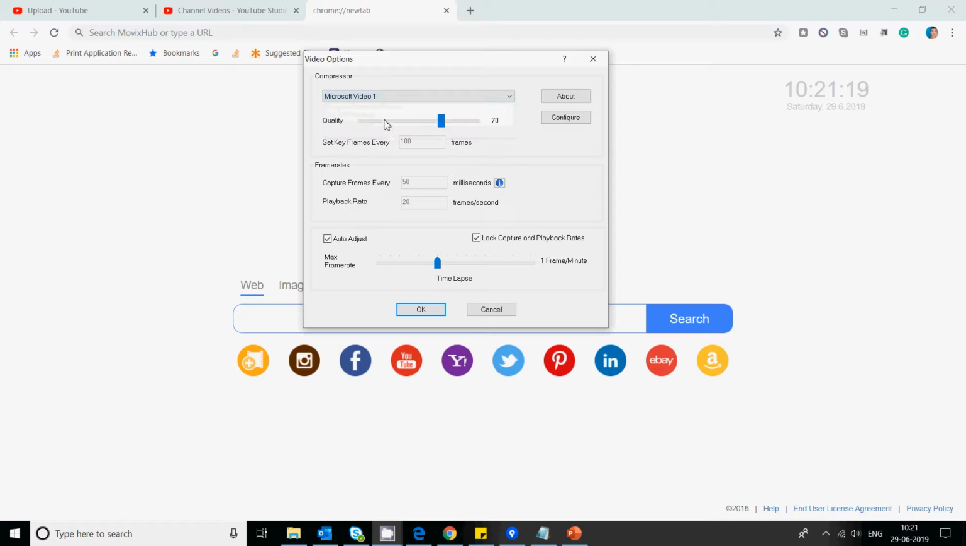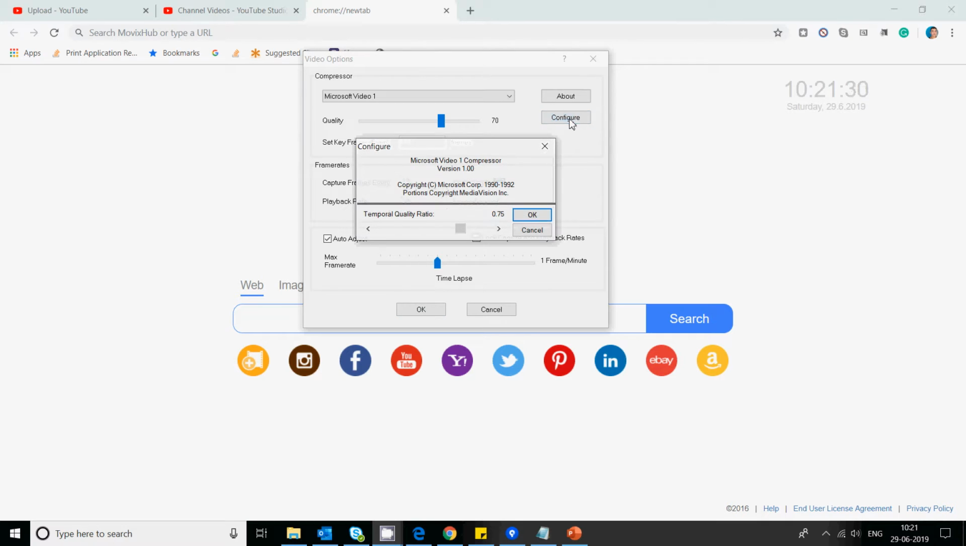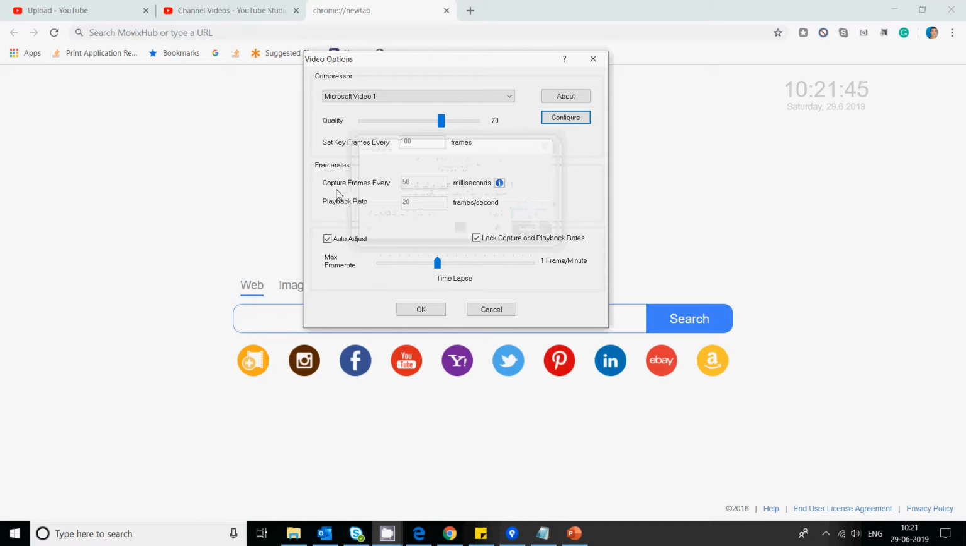I'm using Microsoft Video 1, and its quality is 70, and set key frame every 100 frames. Then configure the Microsoft Video 1 compressor, its version and the bandwidth temporal quality ratio, which is 0.75, so it's okay for us. And then capture frame every milliseconds and playback. If you change the frames or playback rate, you click auto adjust and then you can change it. But I'm giving my own.